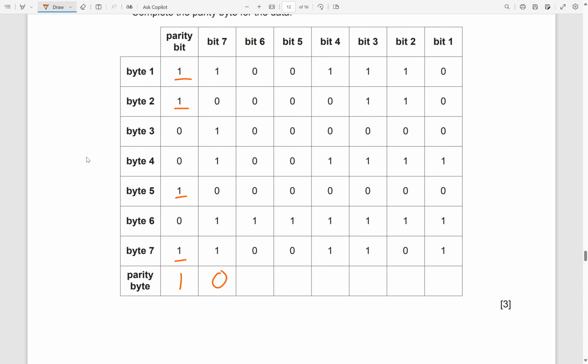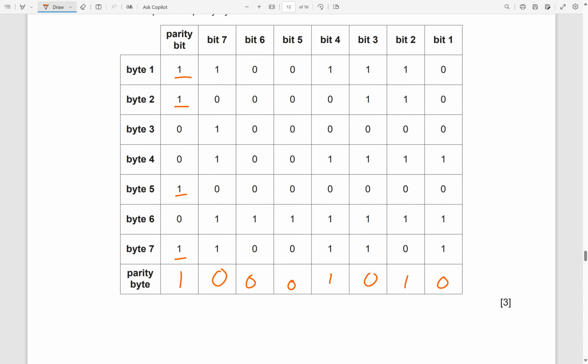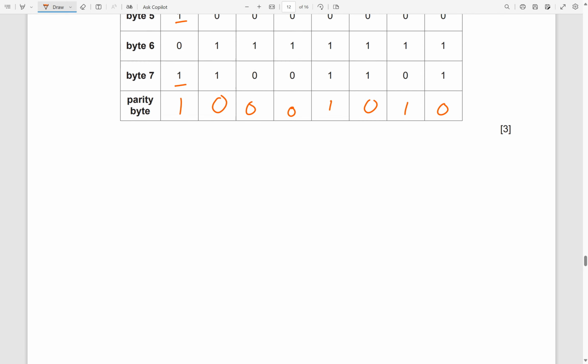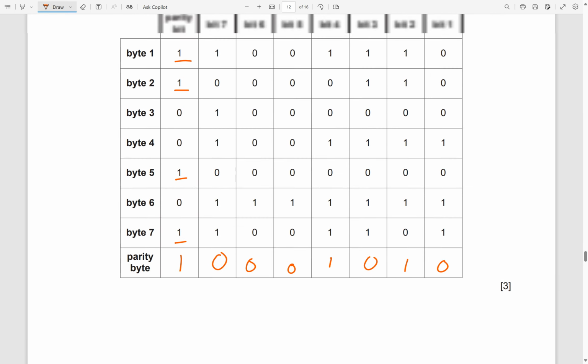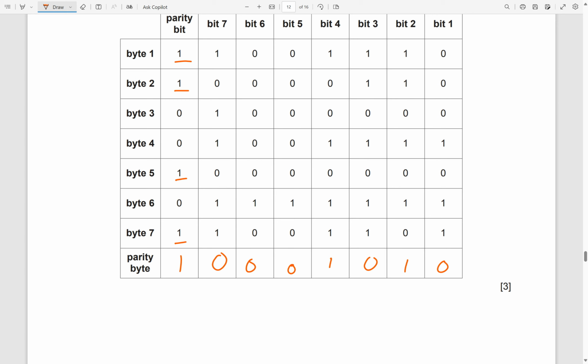The next one we've got 1, 1, so that's going to be 0. Again, we've also got 1, so that's going to be 0. Here we've got 4 ones, so we need an extra 1 in order to make it odd. Then we've got 5 ones, that can be 0. Then we've got 4 ones, that can be 1. And 3 ones, that can be 0. Yeah, that should be correct. Hopefully I've made no silly mistakes. With a question like this, it is quite easy to make a mistake, so probably double check your answer.